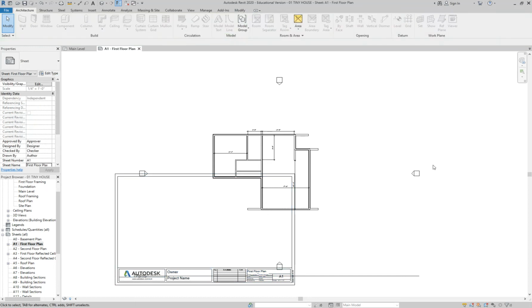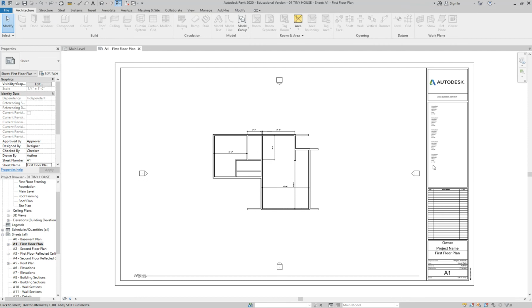Now I'm going to go ahead and hit Control Z and undo that. And there are many other sheet sizes that we can import in. We can also create custom title blocks. That's something that we'll get into a little bit later when we get into annotation. I just wanted to show you where we were starting.